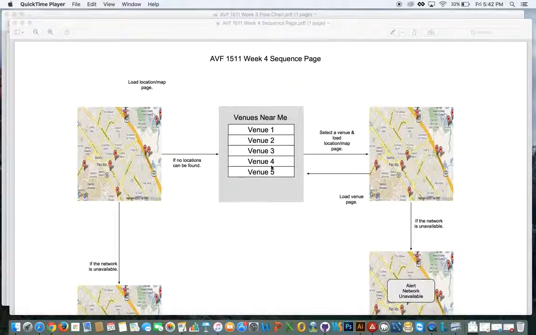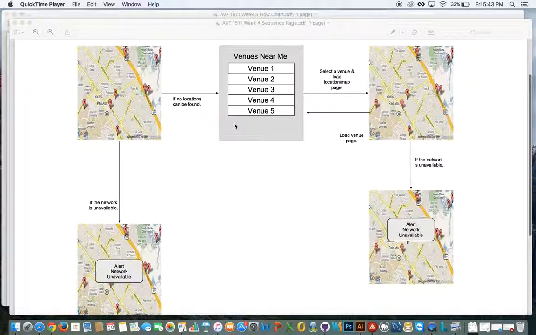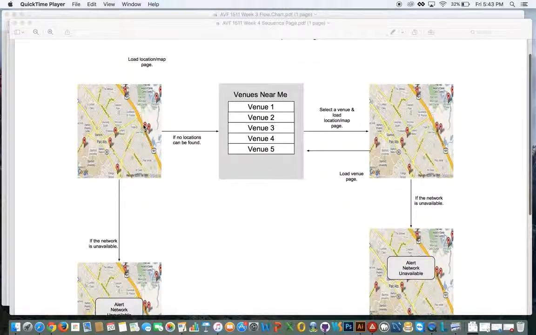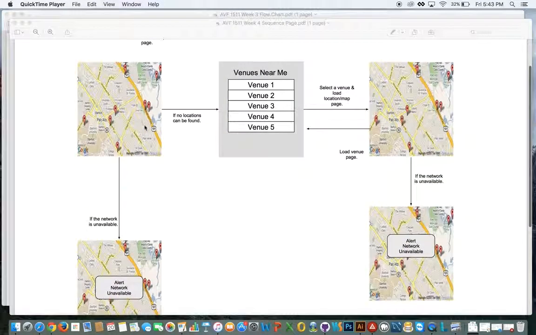Right here, we have my sequence page for my app, my user sequence page, and once we load up the page, we'll come to a map page that'll have different locations and different venues on there that the user could look at and click and see which one is close by them. If there is no network, then of course we'll alert them that no network is available.